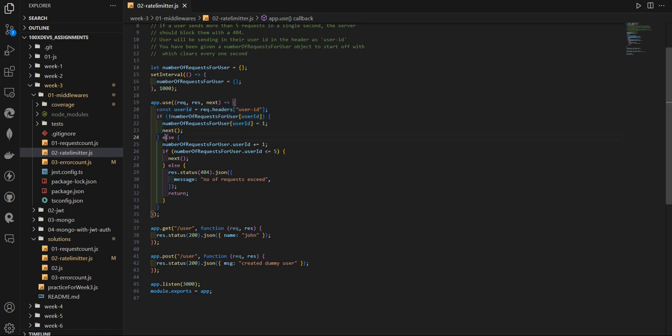Now the second case can be in the else condition. That is, let's say the key value pair, that is the user ID, is already present in this object. So what am I to do? Then I'll just increase it by 1, and then check if that thing is greater than 5, right?